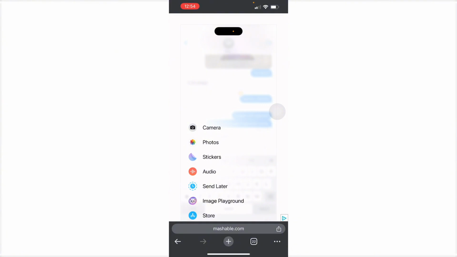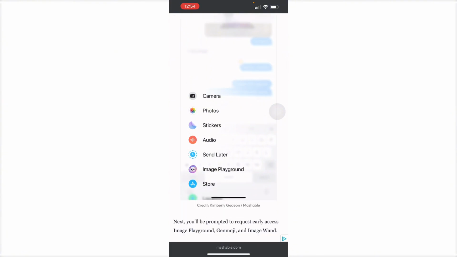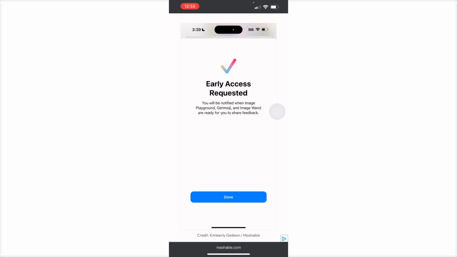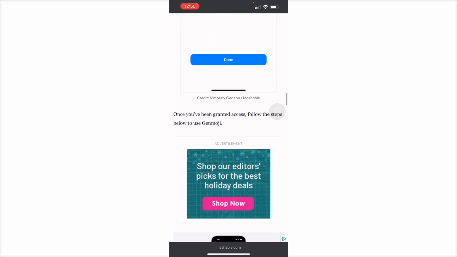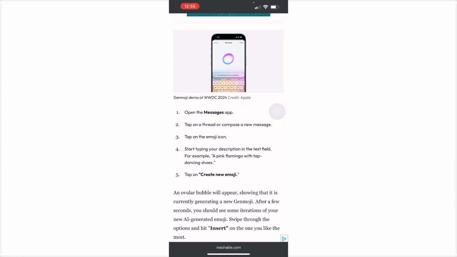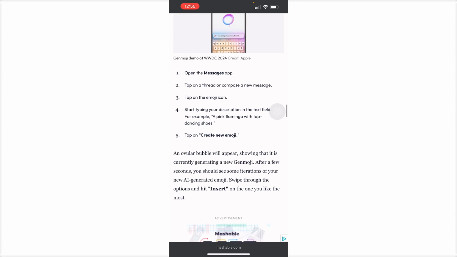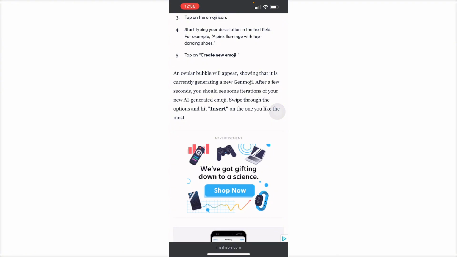Now, if you are part of the Apple Intelligence users, you can actually start and make your own emojis using AI. So you go to your Messages app, and then you will go with Image Playground. Image Playground will give you early access, and like I said, you will need to be requesting access for this. Open the Messages app, tap a thread and compose a message, then tap on the emoji icon, and then you can describe whatever type of emoji you want, and then you can tap on Create New Emoji.